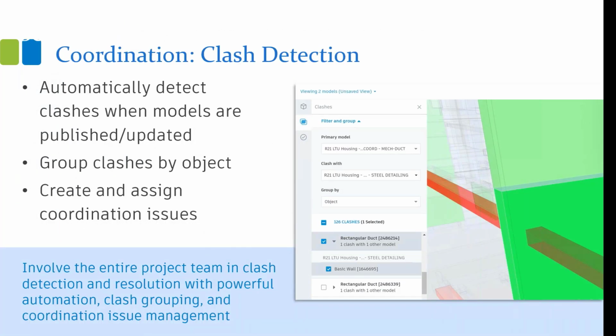When the entire project team is involved in the clash detection and resolution, issues can be identified and solved without waiting for coordination meetings. You can quickly see any existing issues, and you can also assign a clash issue to someone to resolve.